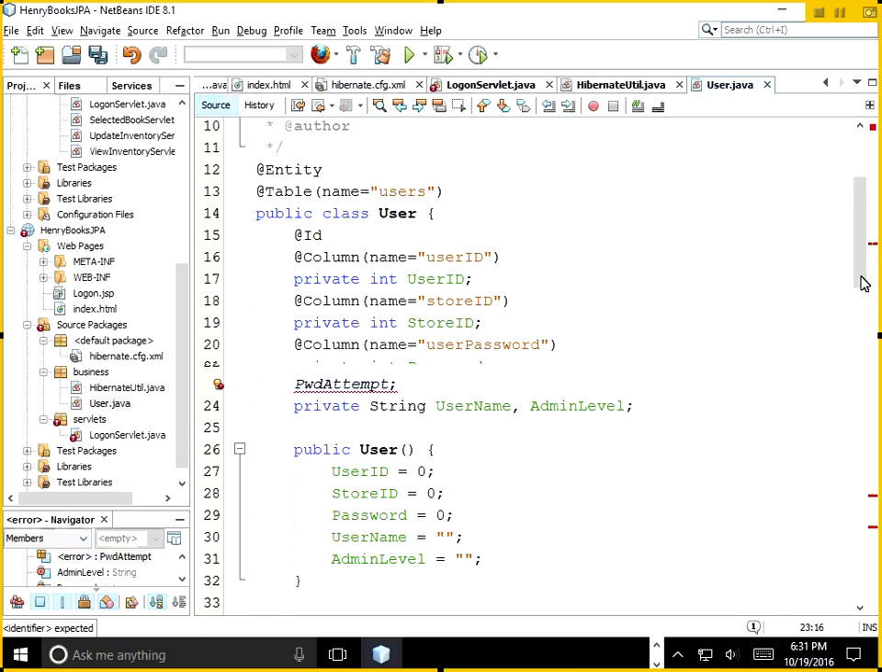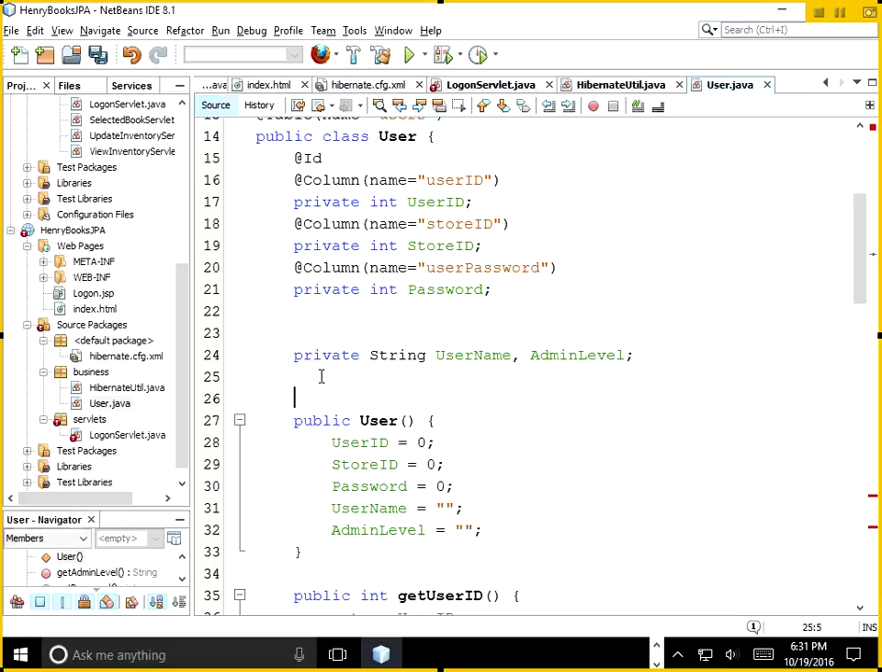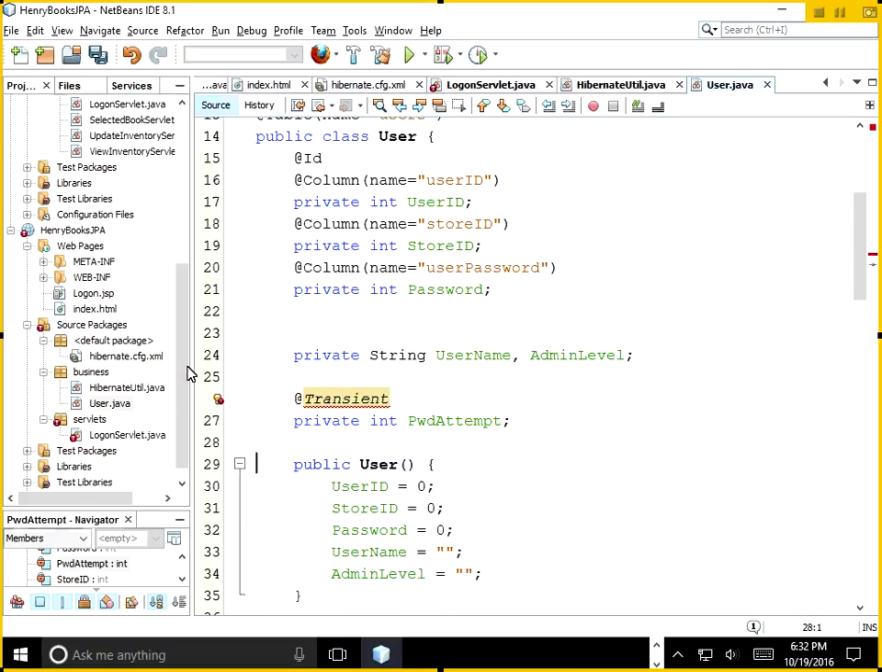Now, it doesn't really matter, of course, what order you do things in, but the password attempt is not, of course, in the database, so it's a transient. So I'm just going to put it down below as a private int password attempt. And interesting that Java persistence transient is the only option there.